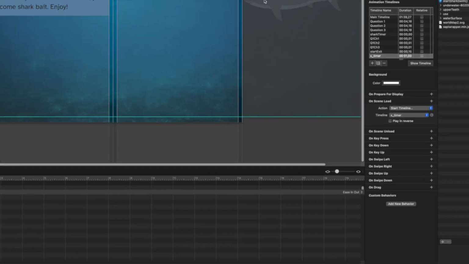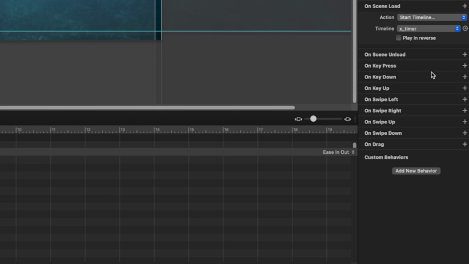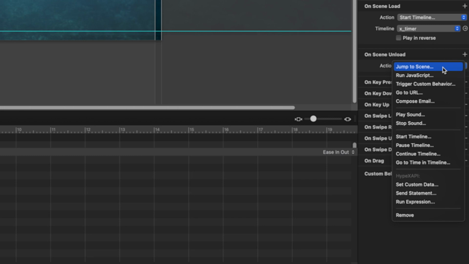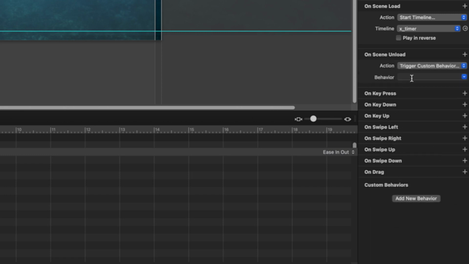When do we send the statement with the timer result? We want to send it on scene unload, which is different than the first scene statement, which was sent on scene load. We send the statement on scene unload because it is only then that we have the slide duration value calculated. I'm not going to send the statement or set it up here because I have to set up a custom behavior first. Hype's custom behaviors can be very handy to group a series of actions together.